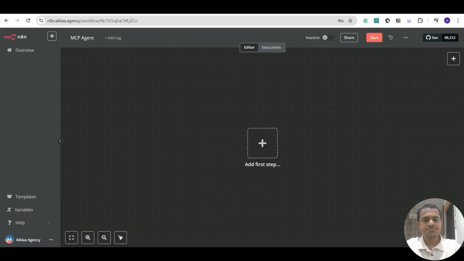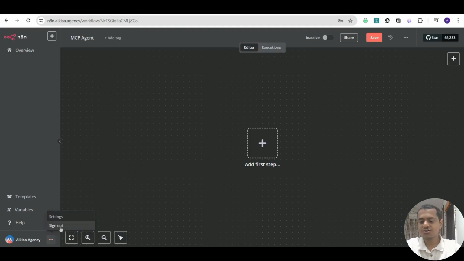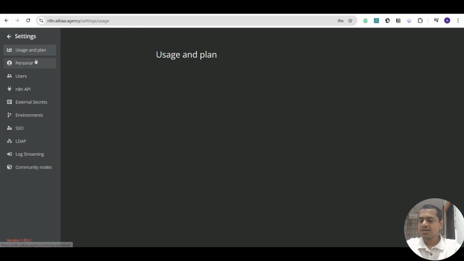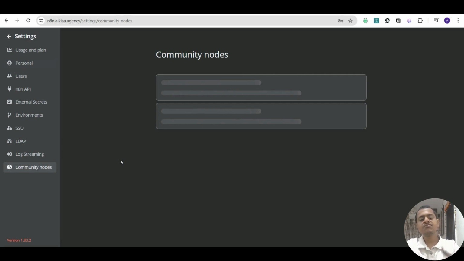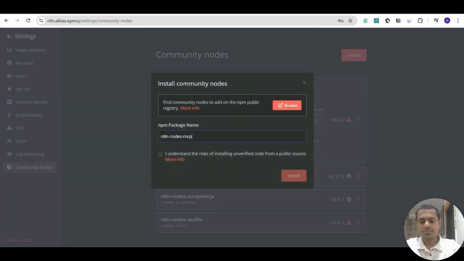Now, what we need to do is copy this, and if you're using a self-hosted n8n like me, you need to go to settings and leave without saving, and go to community nodes, from where we will be adding this repository. Let this load for a few seconds and click on install. Here you can paste the name, click on I understand, click on this checkbox and click on install.